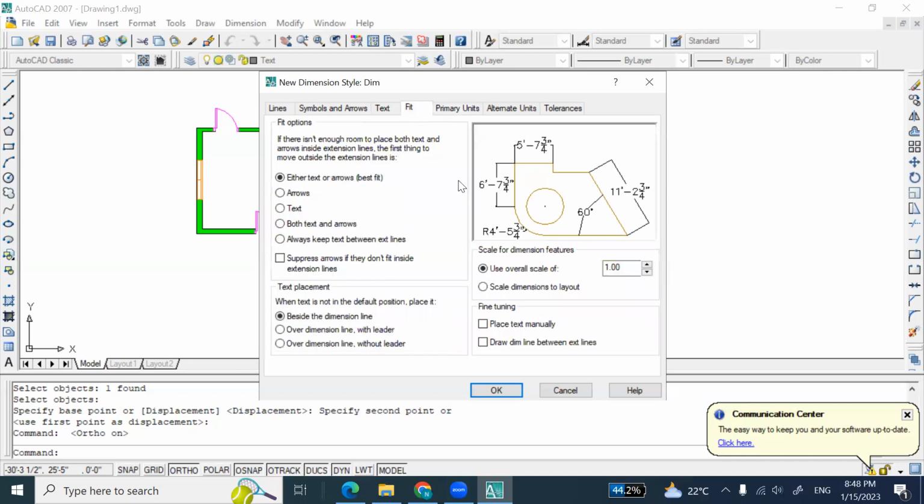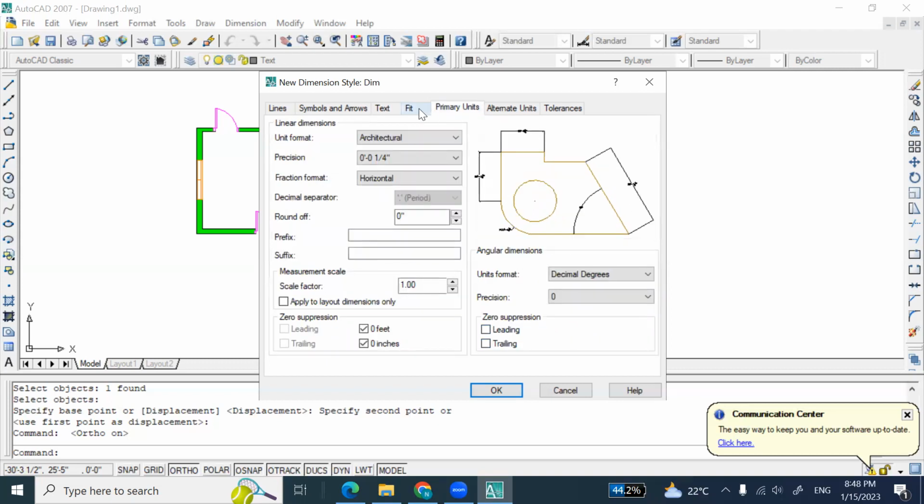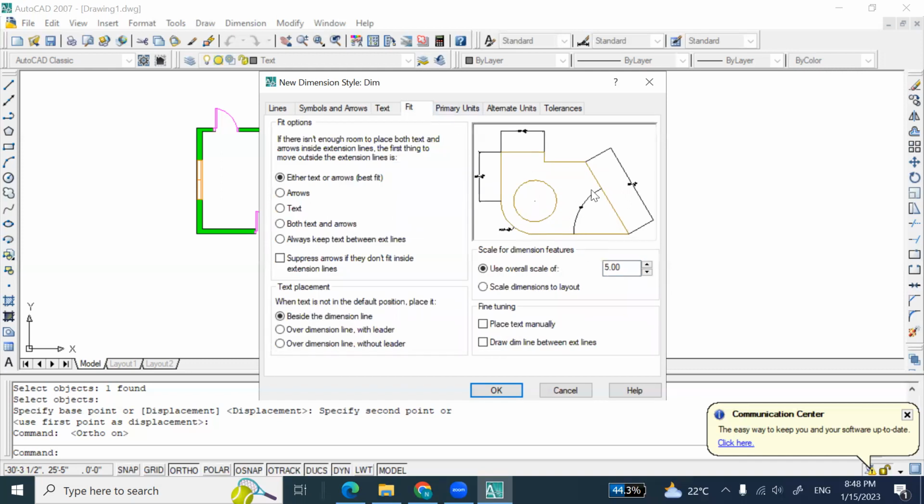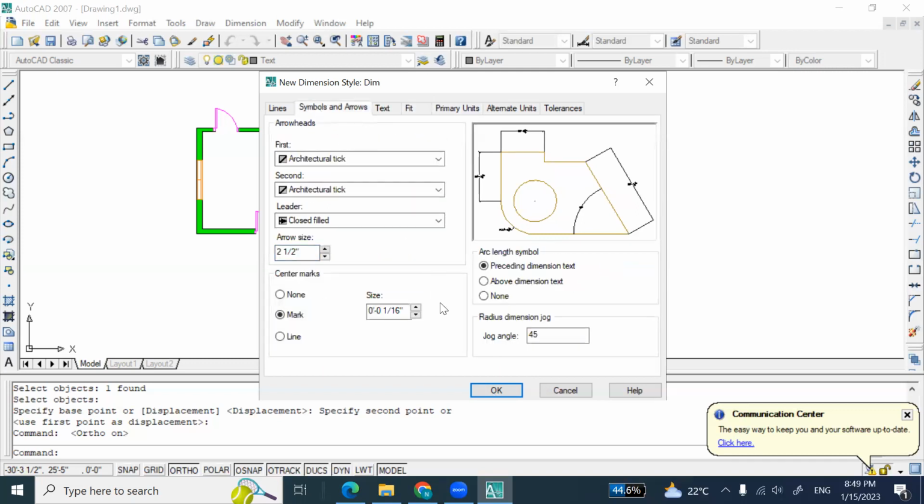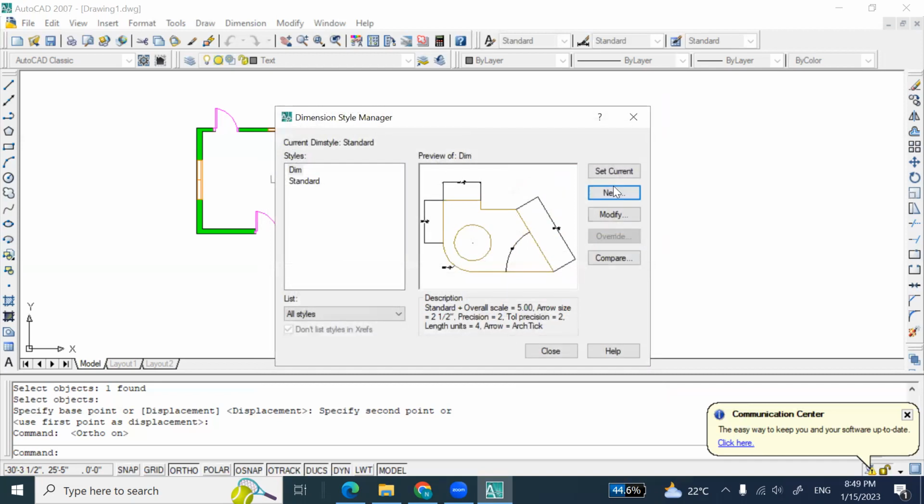You need to go feet, and we want to use an overall scale of, let's say, 5. You can see after we set 5, these things get smaller. Again, if we do 1, you can see these things get bigger, but we don't want such big dimensions, so we'll set 5 here. Then primary units done, feet done, symbols and arrows done. Then click OK, then set current, then close.